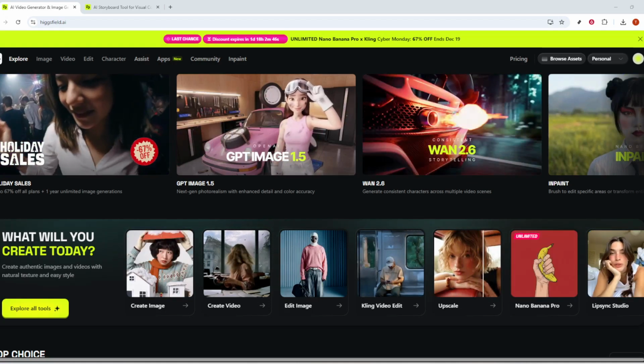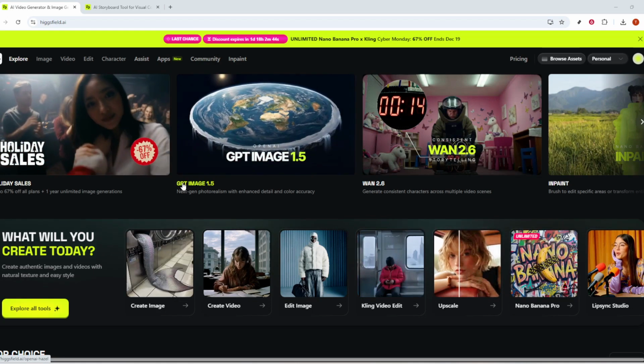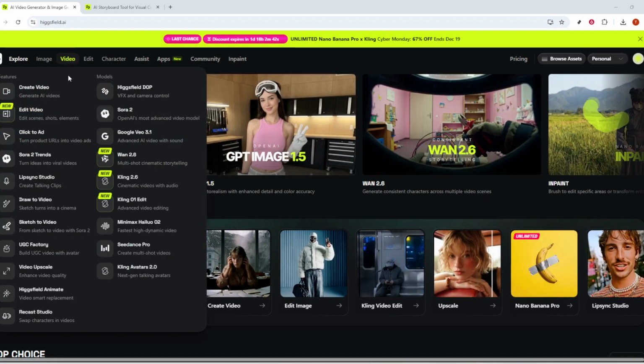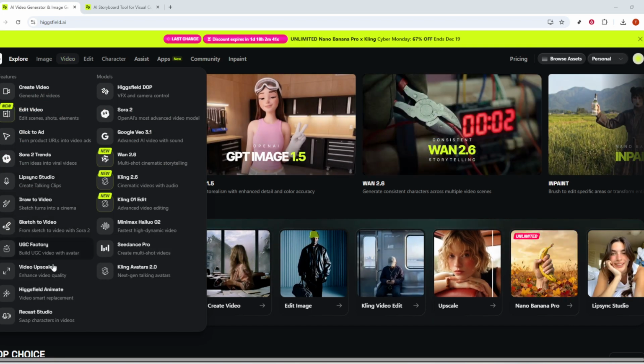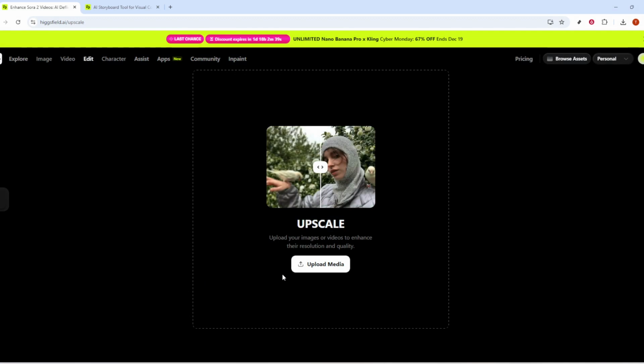Start by opening your browser and heading to the Higgsfield AI website. Once the page loads, move your cursor to the video section of the site. Hovering there reveals the tools you'll need. From the options that appear, select Video Upscale. This is the workspace dedicated to improving the resolution and clarity of your clips.